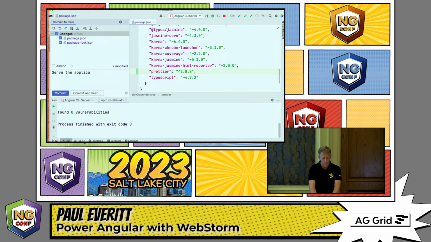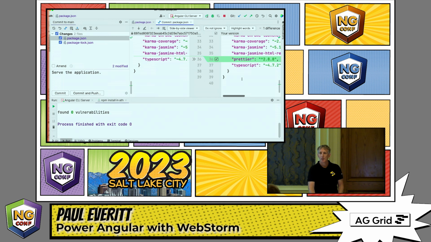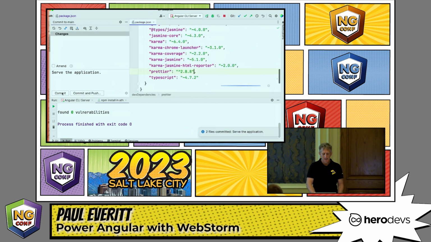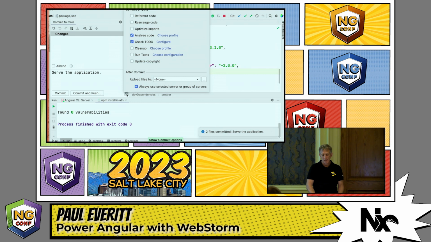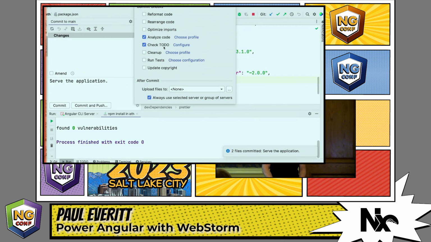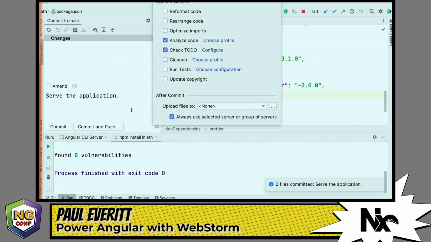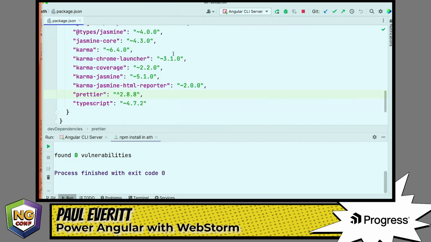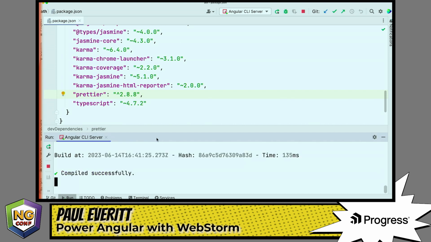serve the application. And you see I've got a commit tool window here that tells me what files have changed. I can double click on package.json, see the diffs. If I didn't want this to go in, I want to do a partial commit, I could uncheck it, and it's not going to be in the commit. Otherwise, I can commit. And I have the option to run some things like analyze code, check to-dos, run tests, reformat code, on commit, whatever.